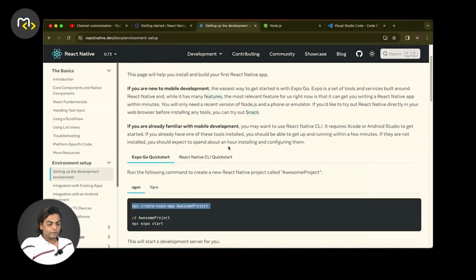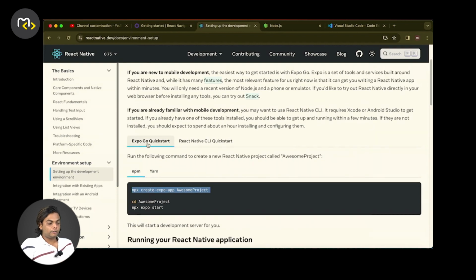So as I mentioned, we have two approaches in creating a React Native application. One is the Expo Go approach, and the other one is the React Native approach, or the dosa batter approach, or the one you make from scratch approach. So we'll be using the Expo Go approach, right? And this is the quick start guide on creating an Expo Go application using React Native.